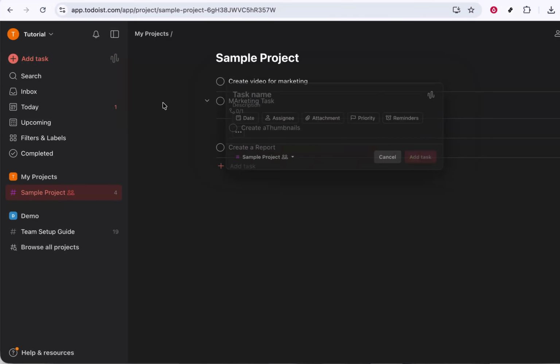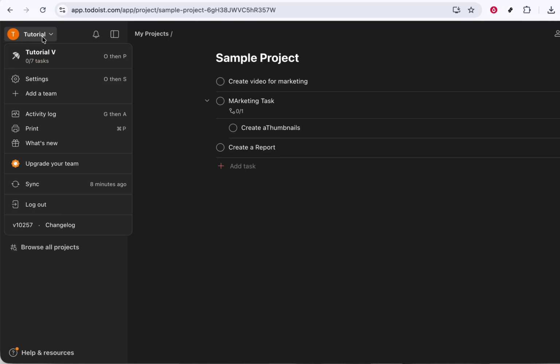In today's video, I'm going to teach you how to export data to Google Sheets on Todoist. Exporting your tasks to a spreadsheet is really useful if you want to do custom reporting, share project progress with your team, or just back up your data in a format you can sort and filter. I'll walk you through each click slowly so you can follow along on your own screen.